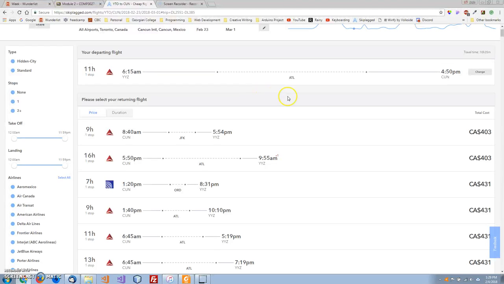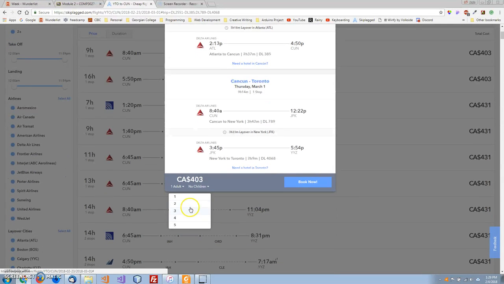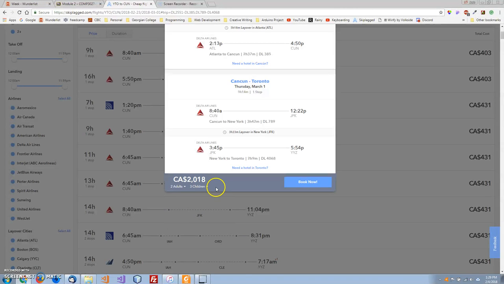Okay, so I'm going to pick returning flight here. Let's pick this one, it's the cheapest. So I like this. Now that I picked my returning and my departure flights, it'll give me a recap in a modal window here of my flight details. And if I'm all happy with everything, now I have the option to select who's going on the flight, which is great, as we were saying earlier, is something we needed. So say 2 adults, 3 children. Book now.